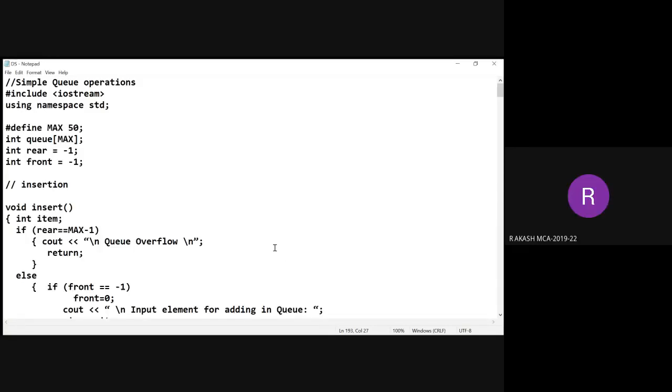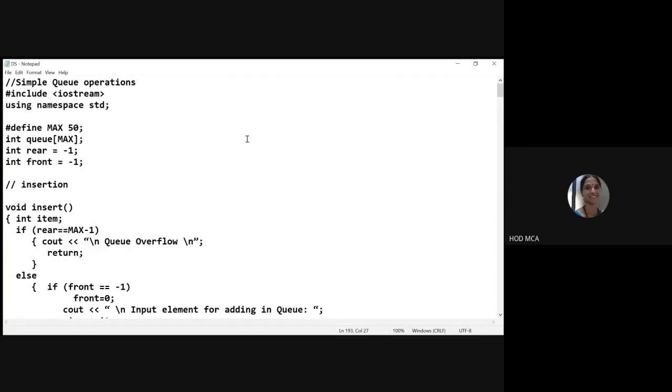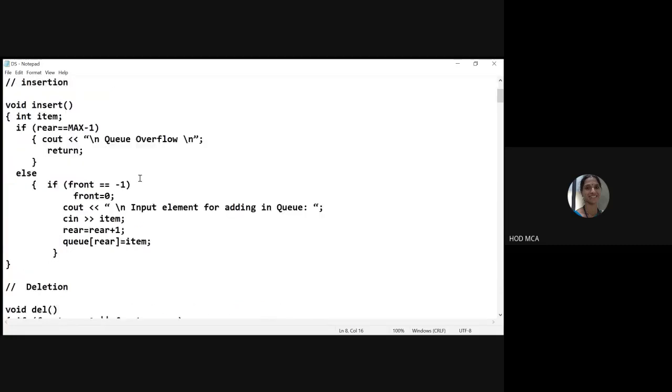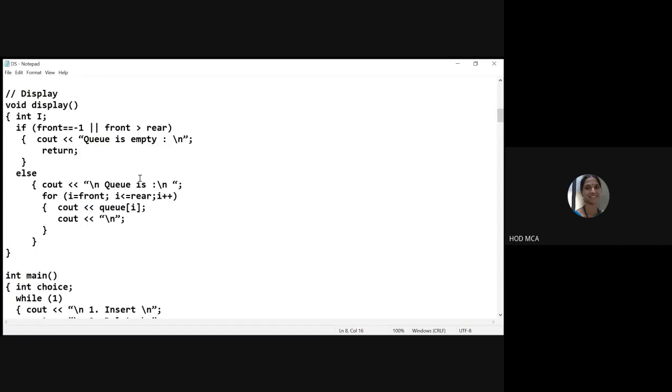Yes, ma'am. So here is a simple program for queue operations. What are we trying to do here? We have taken the queue size to be 50. We have defined max using hash define, and taken it to be 50. Initially, as I said, we are going to set rear and front both as -1. Correct? And then we are writing a function for insertion, a function for deletion, as well as for display.